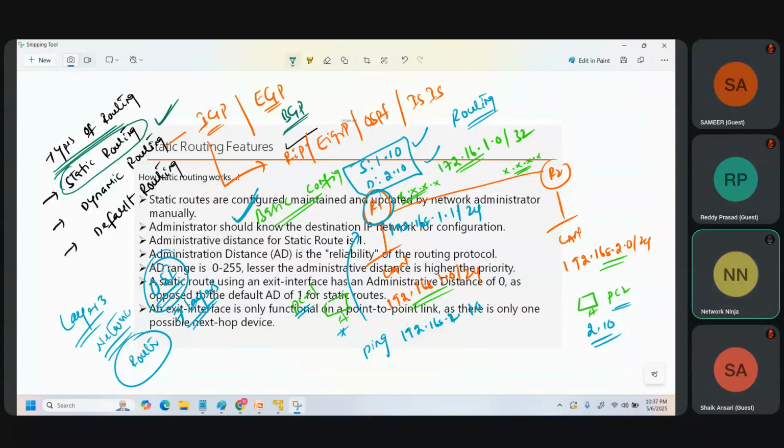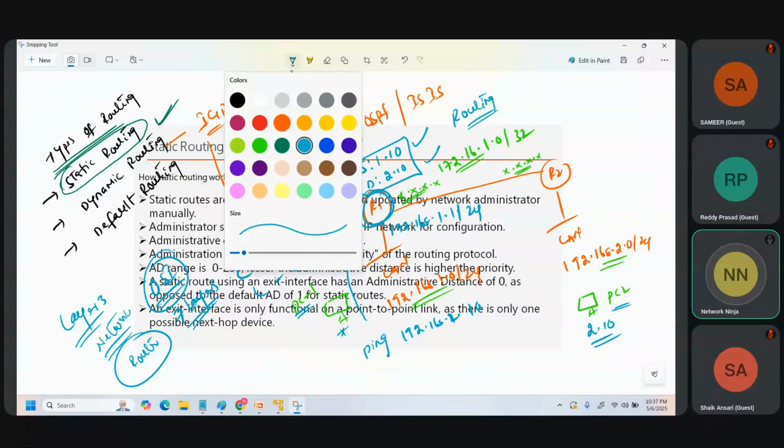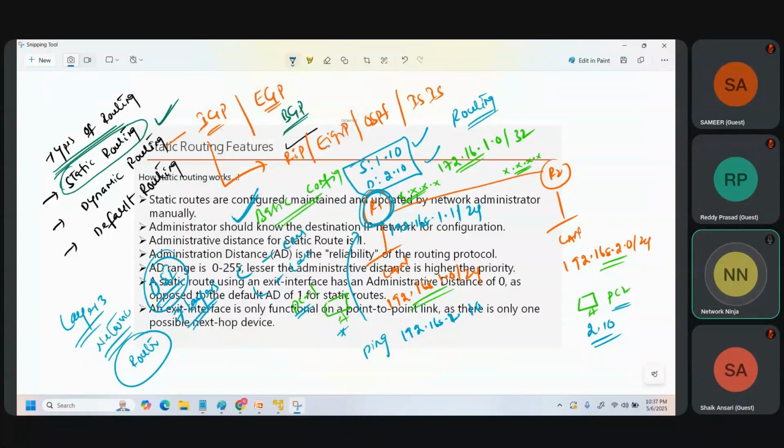Once you've done your basic configuration, you will not see any routing here. You will see only the C, which is nothing but connected routes, and the L, local routes. If you have loopbacks, they will also show. The router is going to discard your packet because in the routing table we don't have a route to reach the 2.0/24 network. That's why routing is very important.